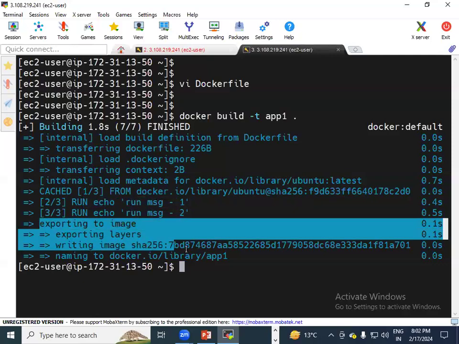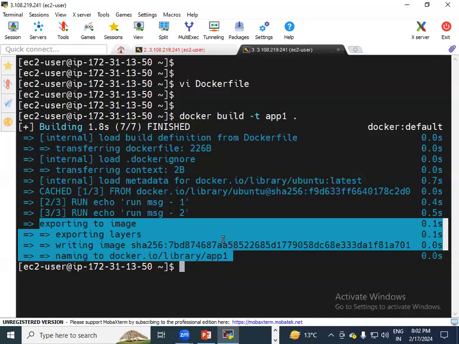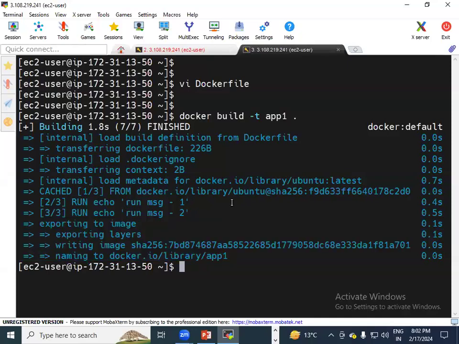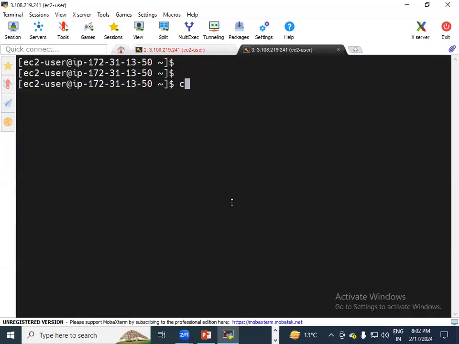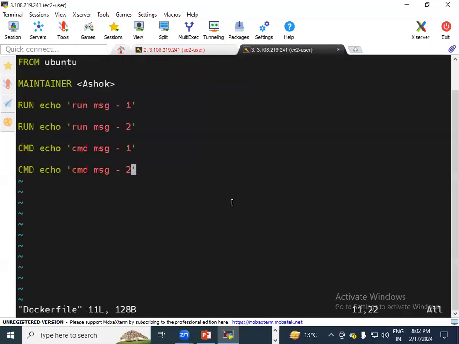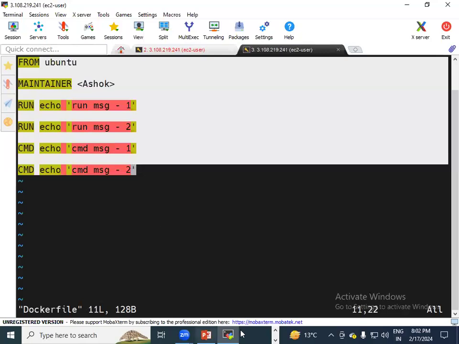What about the CMD messages? In my file, what is the content available? You see the file now. Cat the Docker file. Total how many messages are available? 4 messages are available. 2 messages are related to the run keyword. 2 messages are related to the CMD keyword. Let me take this one.